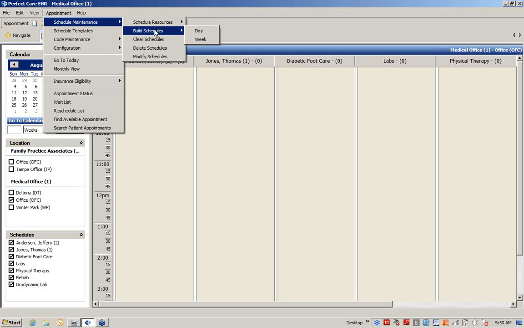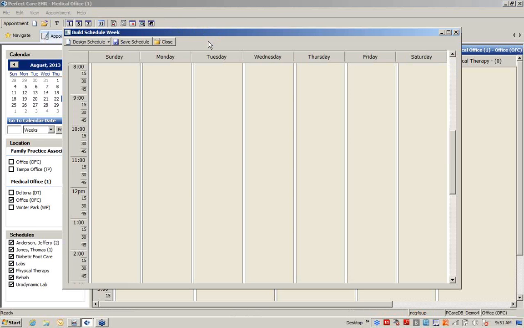my schedule. When you click Build Schedule, you have two options. You can build a schedule by day or by week. When building a schedule by week, that allows you to build a schedule for a provider that does different templates on each day of the week. Day only gives you a one-day option and to apply it to a specific group of days all at one time. We're going to do the weekly build.